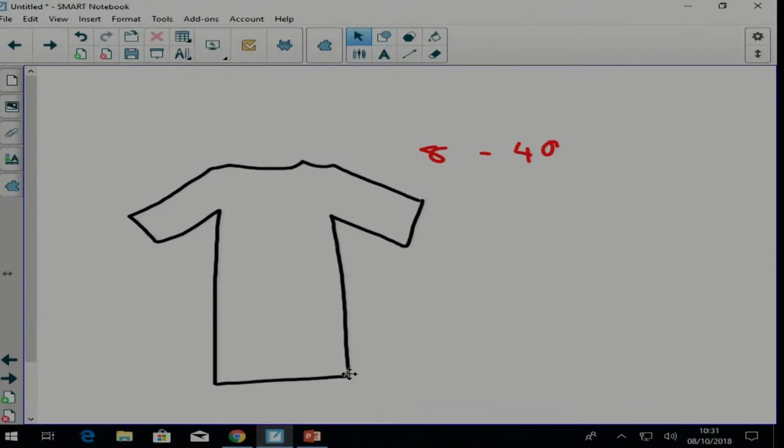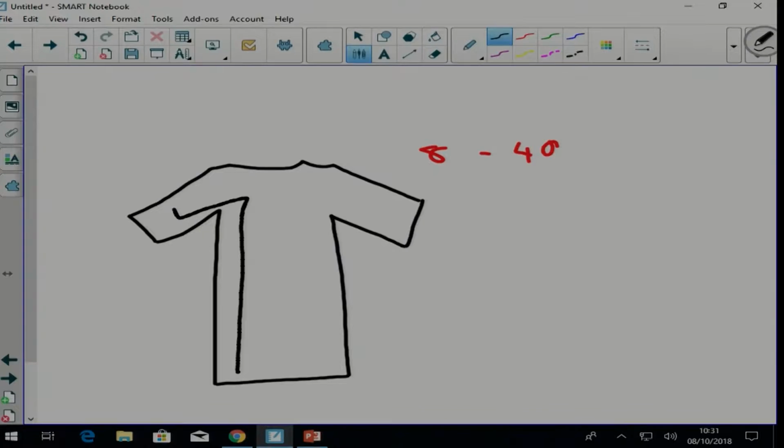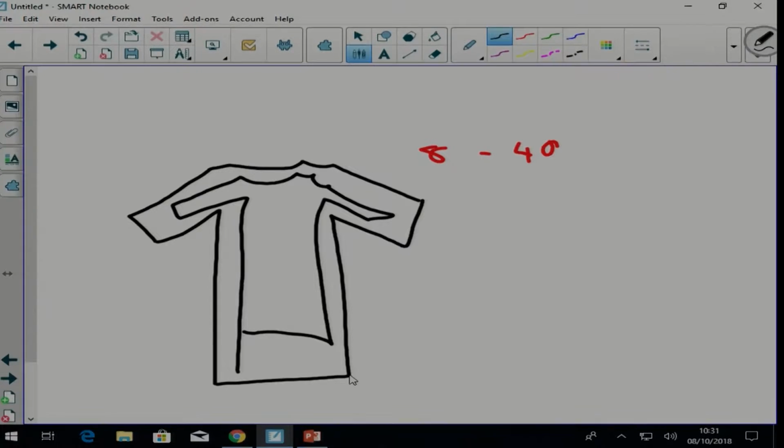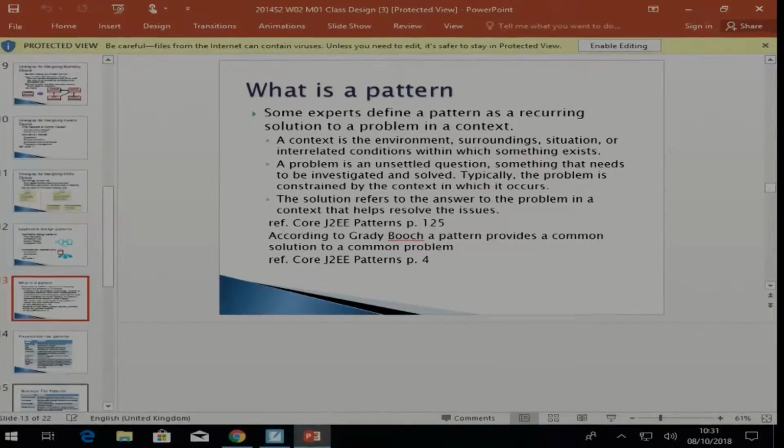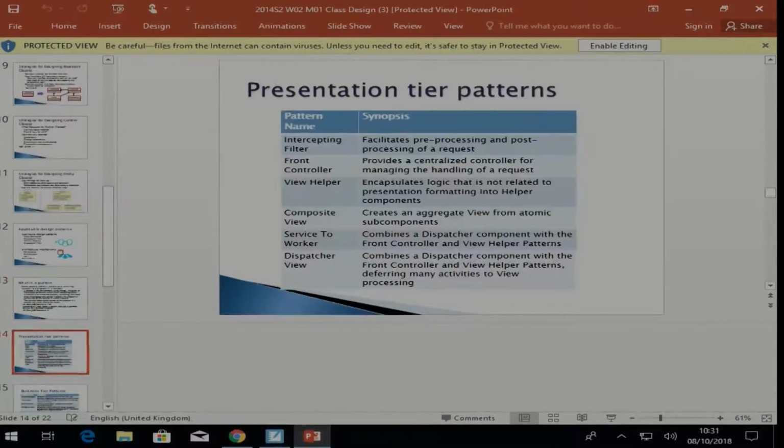So we might have this, and then they can start to make it smaller for the smaller people. Okay, that should actually come out. But it should still have the same idea. It should still have sleeves and body and so on. That's where we get into patterns. Now, how do patterns apply to this?